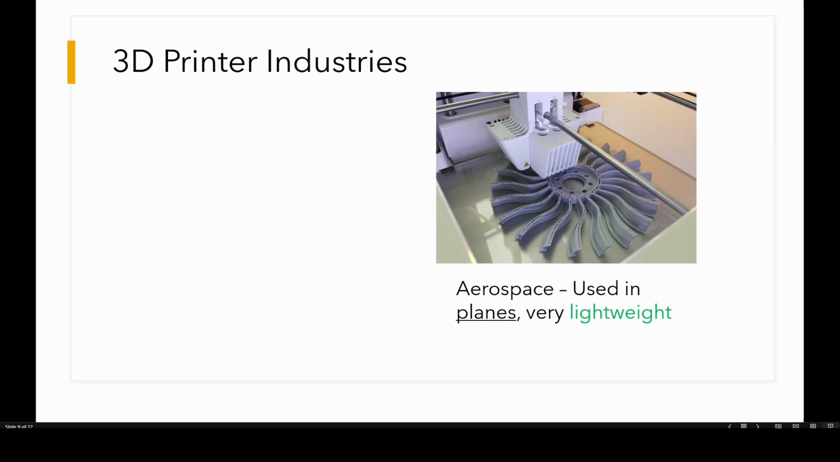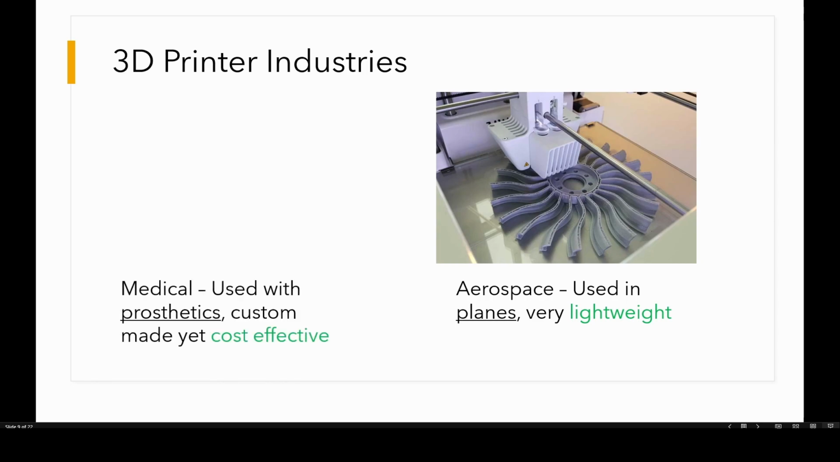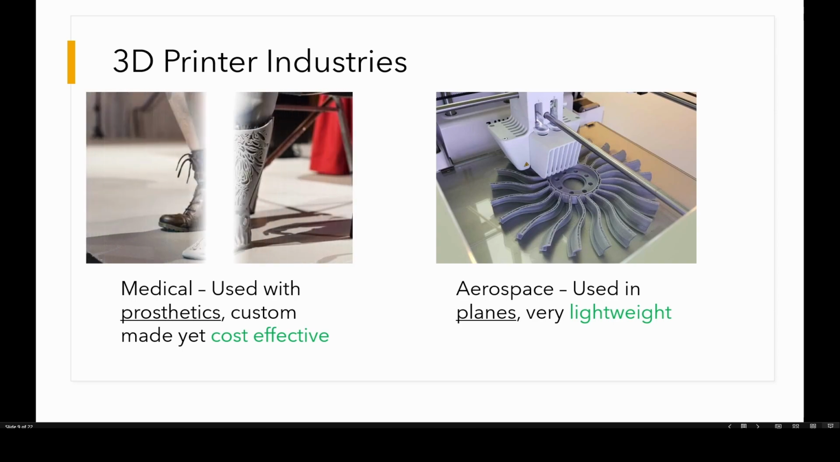Another interesting industry is the medical industry. They are commonly used in prosthetics as they allow for it to be custom shaped to each individual while still being cost effective. This shows that 3D printing is actually very useful. So while you could buy one for personal use, they also use them in many other industries and many more than I described.